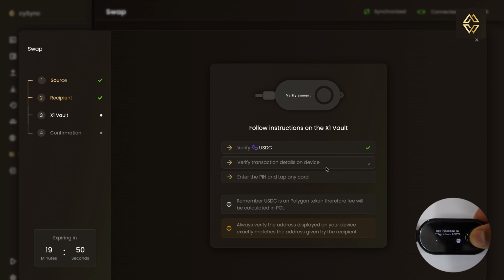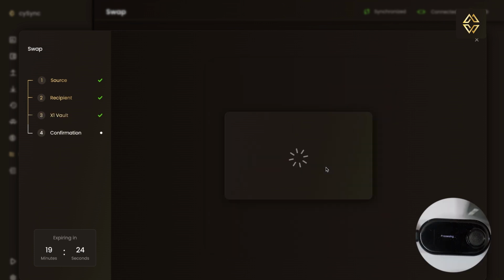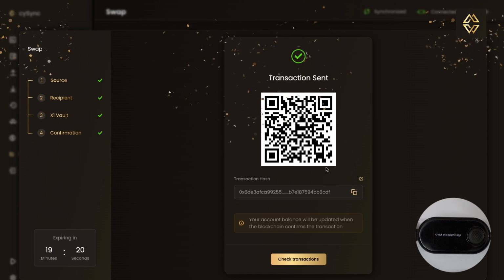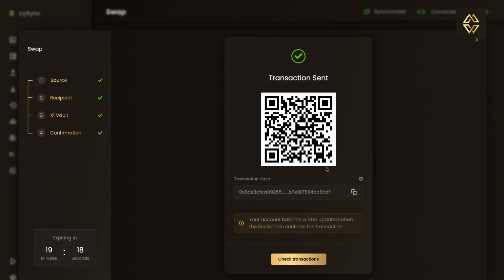Sign the transaction on Polygon on the X1 vault. Verify the transaction details on the X1 vault. Enter the PIN for this wallet. Tap any one of the 4 X1 cards below the X1 vault. Your transaction was successful and the swap provider has received your tokens for swap.